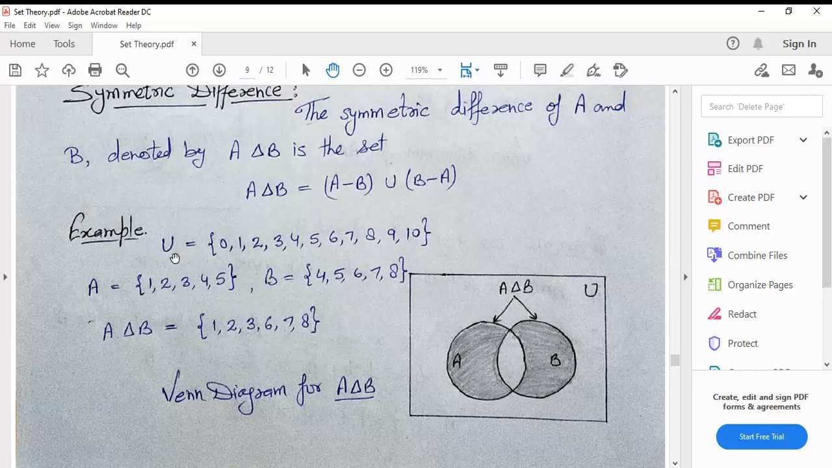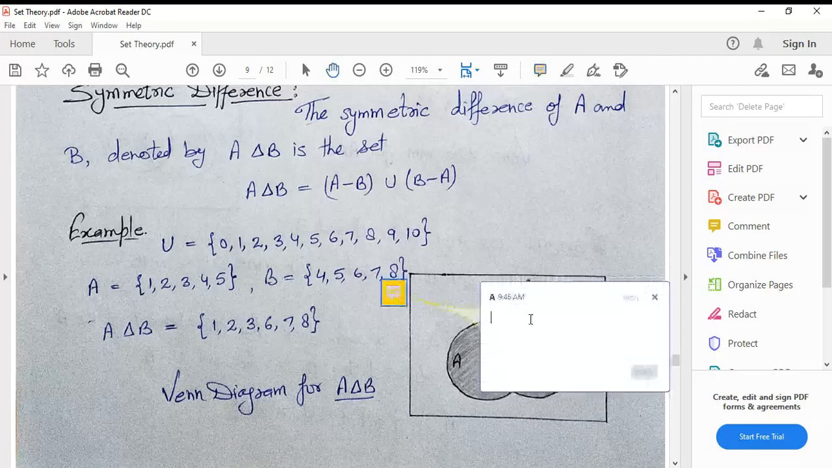So if we have an example, we have the universal set 0 to 10, A set is 1 to 5 elements and B set is 4 to 8 elements. So what will be the symmetric difference? A delta B is here 1, 2, 3, 6, 7, 8. How do we get these elements? You can calculate this. So how to calculate our A delta B?